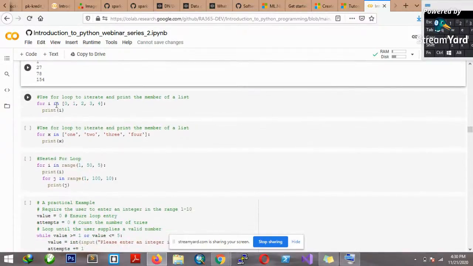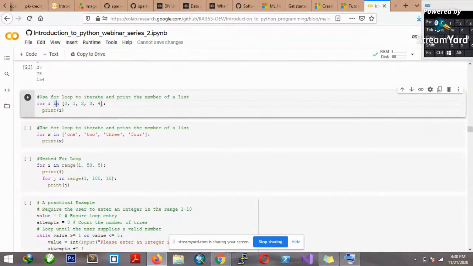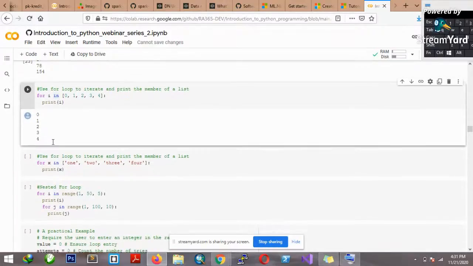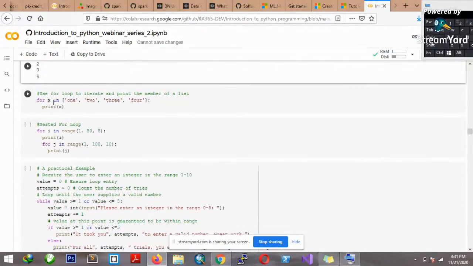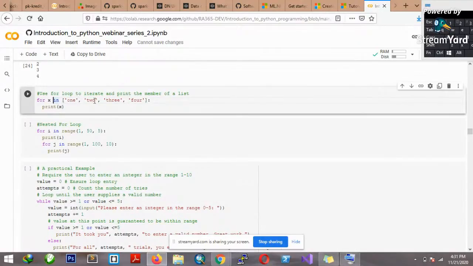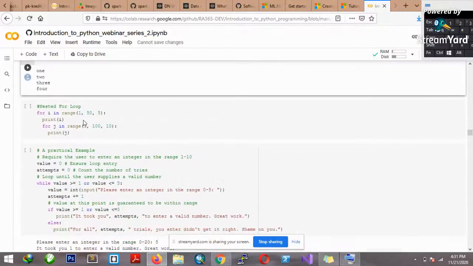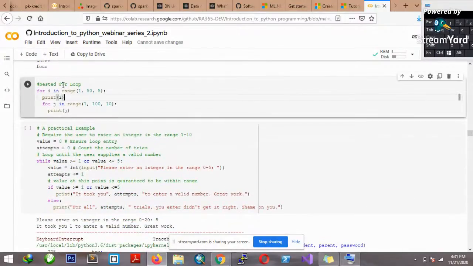So we can also come here, declare a list, and then run a loop. We use a for loop to list them out. So the members of the list are 0, 1, 2, 3, 4, and we use a for loop to print the members. Then we can also be here. This is another list containing strings, and we can print them out just as we did the integers or these numbers. So we have a nested for loop.